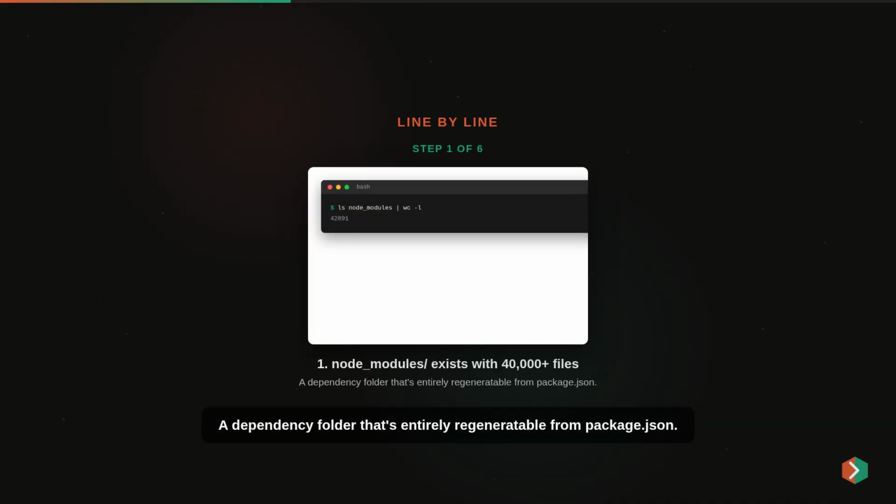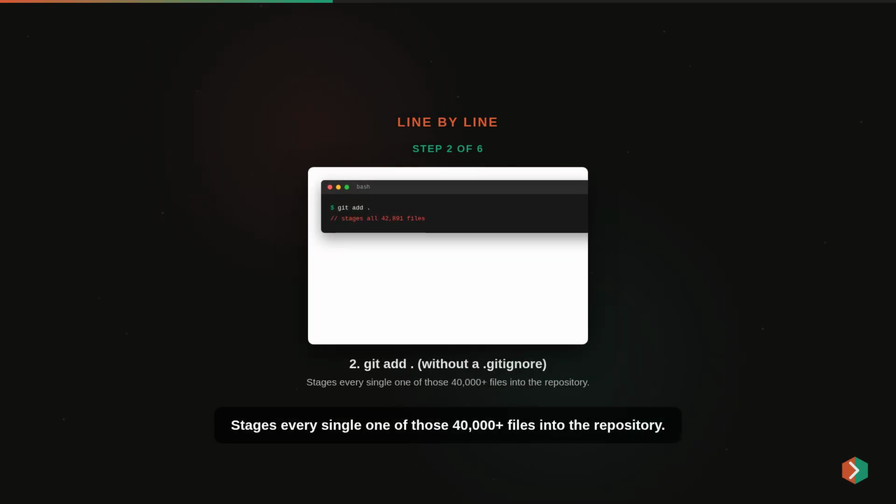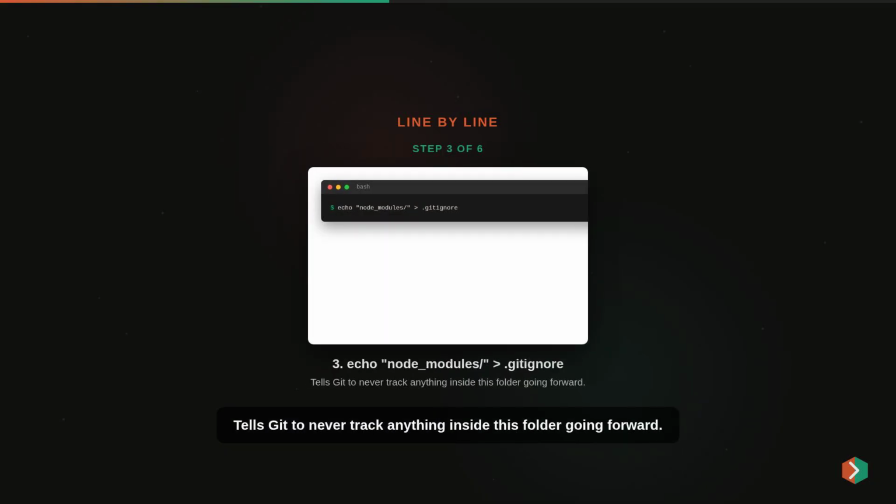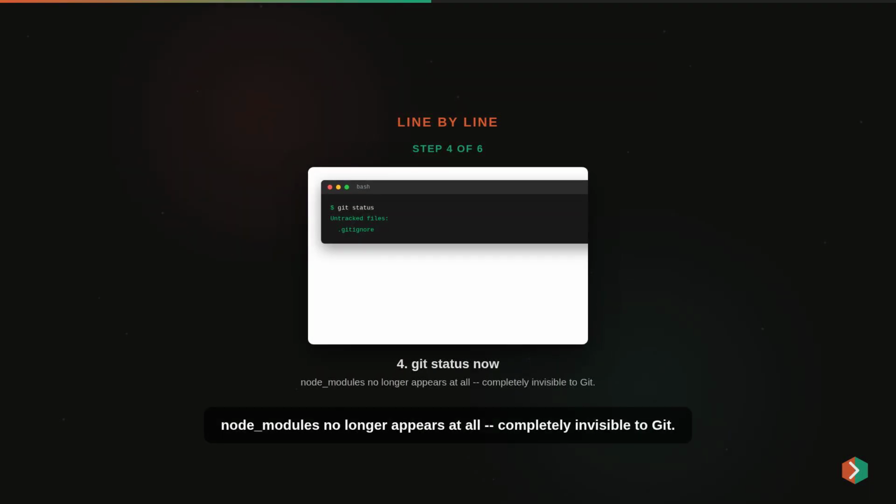A dependency folder that's entirely regeneratable from package.json stages every single one of those 40,000 plus files into the repository. Adding it to .gitignore tells Git to never track anything inside this folder going forward. Node_modules no longer appears at all, completely invisible to Git.